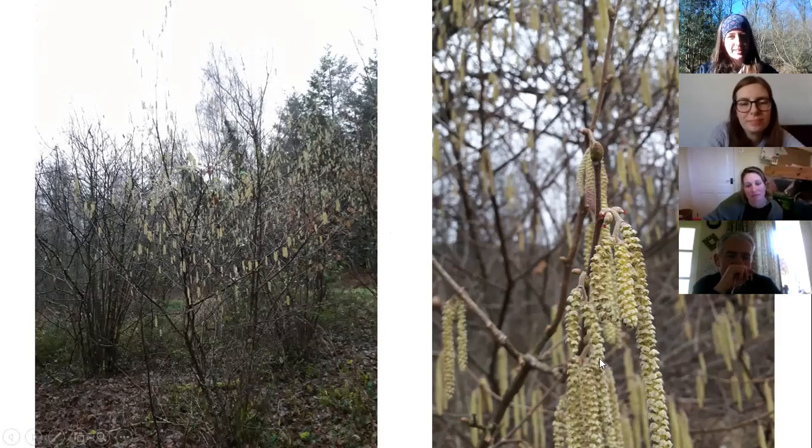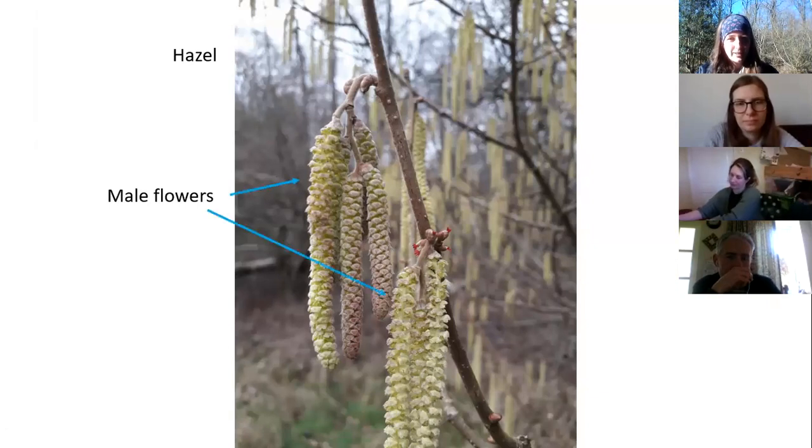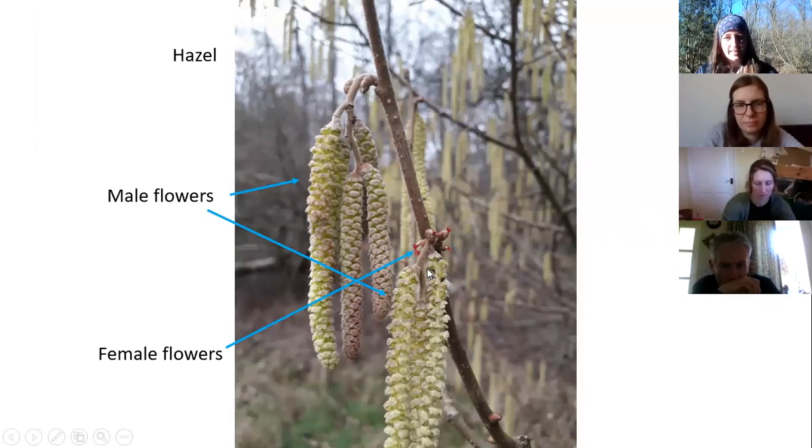Lots of you might have noticed the yellow catkins out on the hazel trees at the minute. What you might not have noticed, and I encourage you to go and look for, maybe today or in the next couple of weeks, are the female flowers. So the catkins are the male flowers. The female flowers are these teeny tiny bright pink or red flowers that come out just above the catkins.